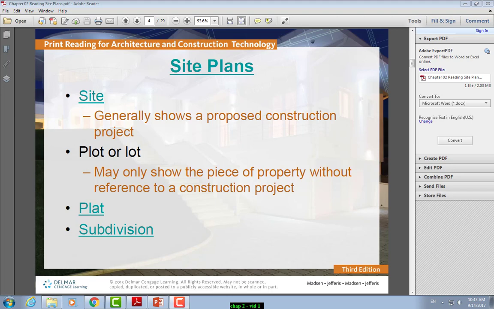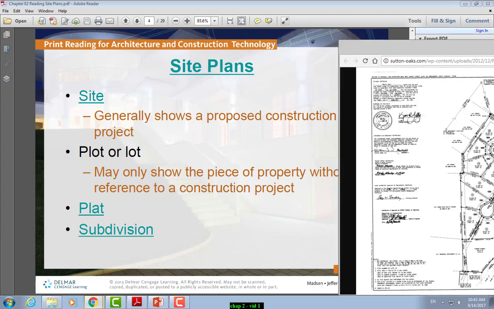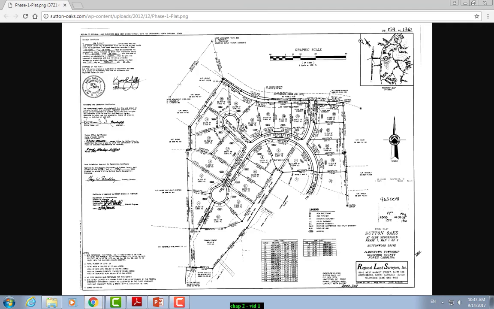Now, plat. What's a plat? A plat plan, and if you see it in your book, actually I've got a picture here. Let me see if I can bring it in. A plat plan is different than a plot. Okay, so a plat is basically a drawing of the whole subdivision. I just got this from the internet. This will be a plat. Okay, this is a plat. It shows you the overall subdivision.